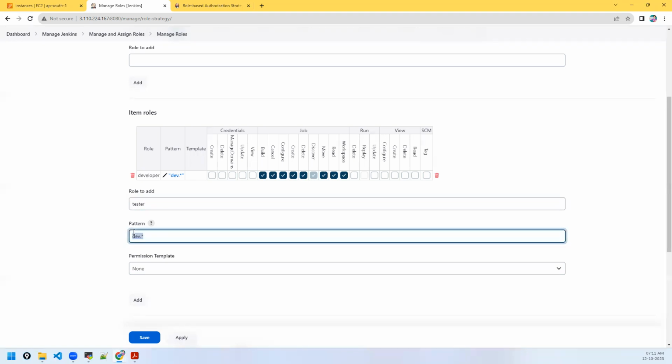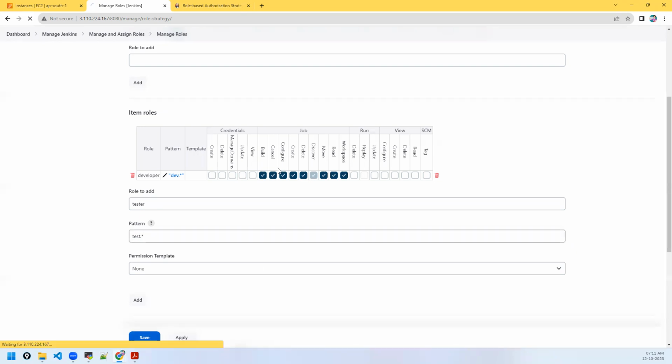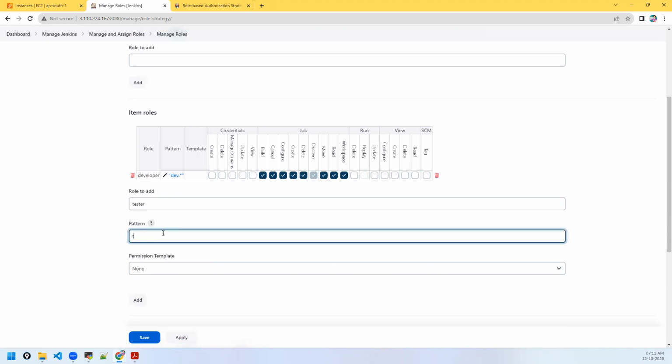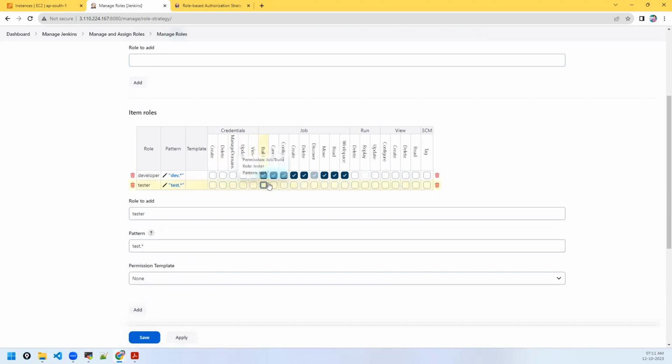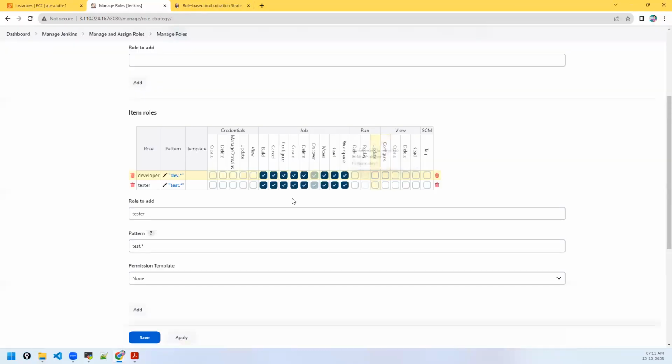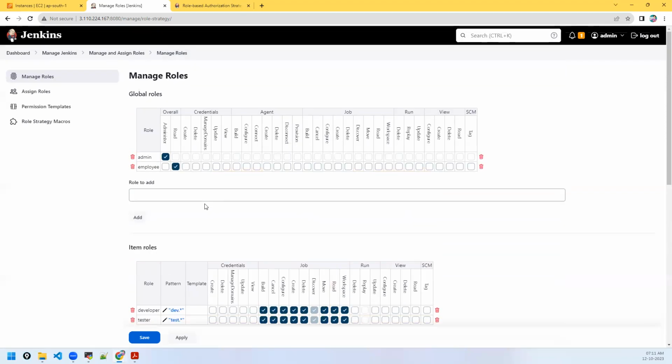Tester. Whichever starts with test. Okay, he should have, again, I did not add it, I saved directly. We should first add it. Okay, add this. Now it comes up here. Give whatever permissions this tester should have. But on what jobs? What jobs will be decided by this pattern. See, it's listing only test jobs. I have 4 jobs by now, but it was listing only 1 job.